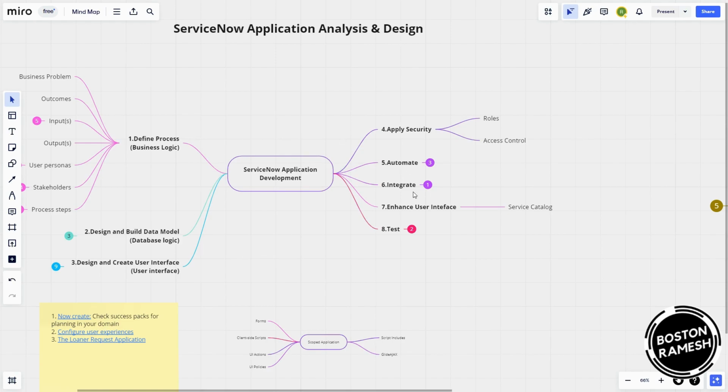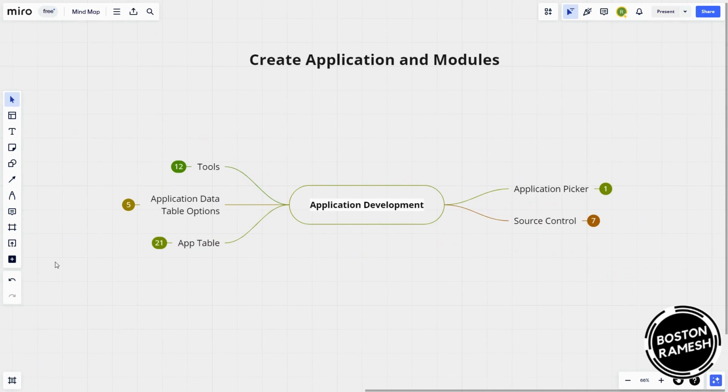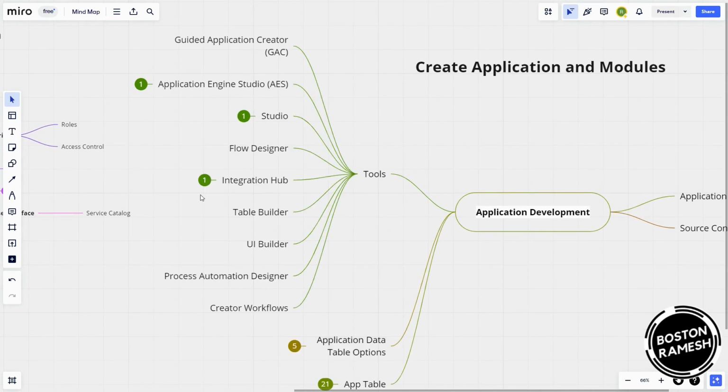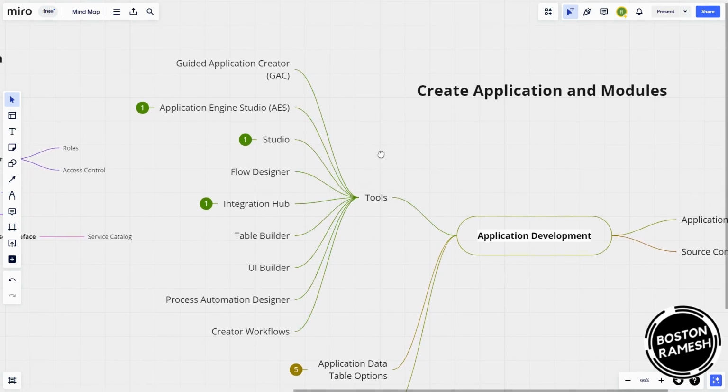Now, to achieve these steps in the process of developing an application, we wanted to see what tools are available. So that's where we are coming into this section. Let's quickly look at what tools are available. There are different tools, but some of them are what we are going to use in this module. Guided Application Creator, for short GAC. Then we have Application Engine Studio. This is mostly used for citizen development.